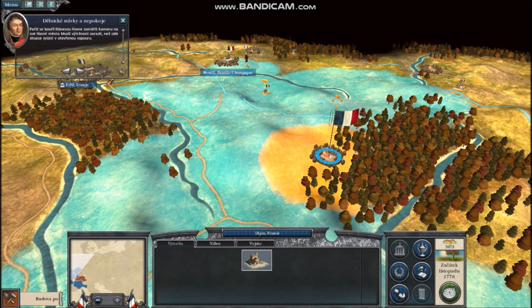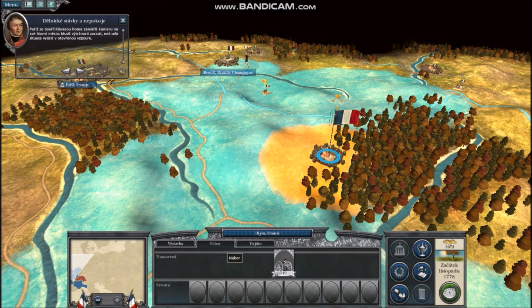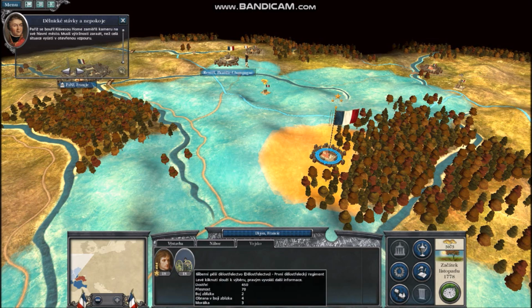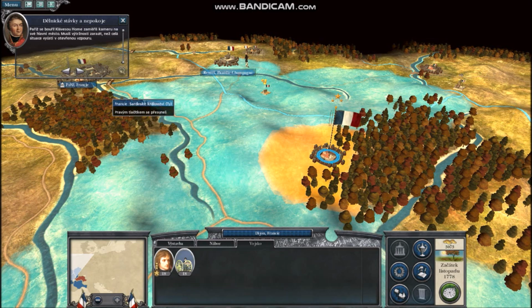Paris is now rioting. Pressing the home key will focus the camera on your capital. You must stop the riot before the situation turns into a full-blown rebellion.